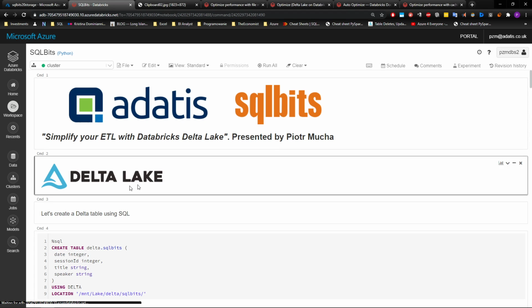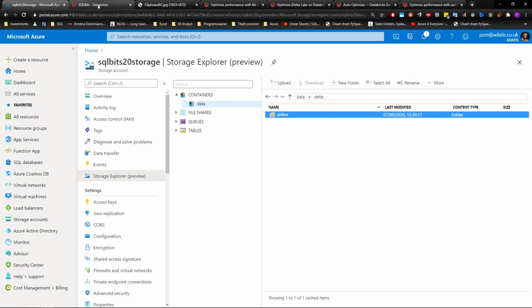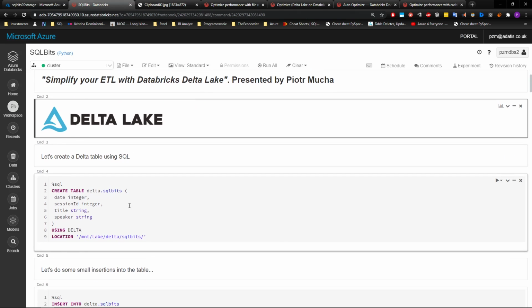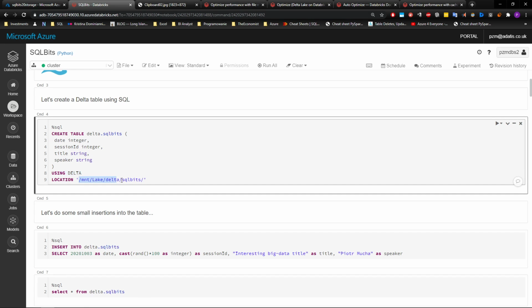Okay, so I have my Databricks notebook. My cluster is already connected with the data lake. And let's see how Delta table looks like and how we can use it. First, we are going to create a simple table called SQL bits, which will have 4 columns: date, session ID, title, and speaker. And we are going to save it in Delta format at a specific location on our data lake. No data, just the structure.